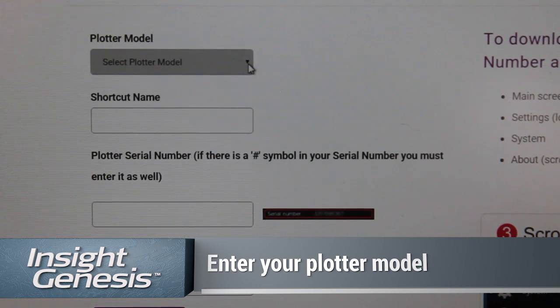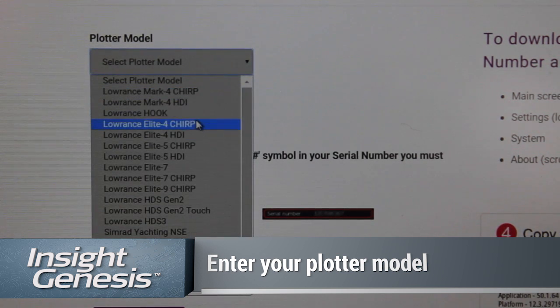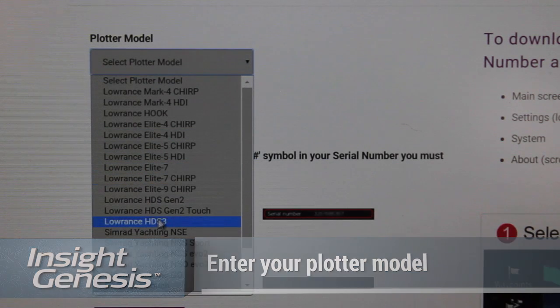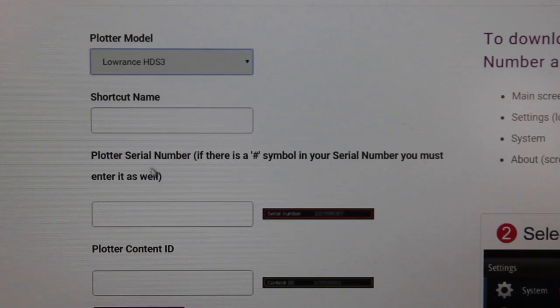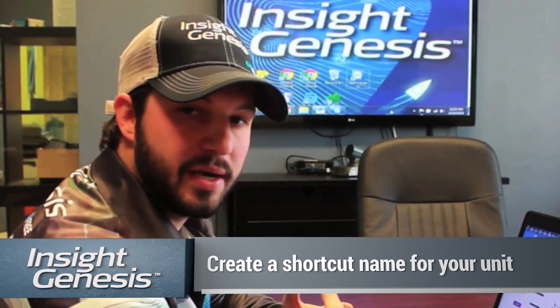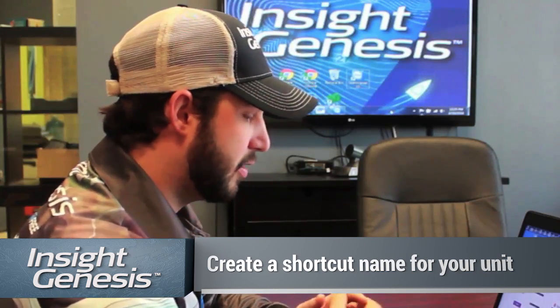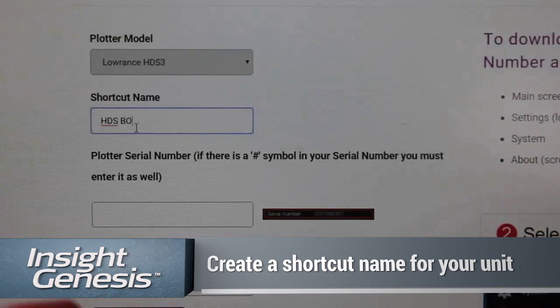Plotter model. I'm running a Lowrance HDS Gen 3. So I'll go in and select the HDS Gen 3 model. Shortcut name. Let's say this is the unit that I'm using up at my trolling motor. So I'm going to call this HDS Bow. Now we're going to also need to enter the serial number and the plotter content ID. We're going to show you how to get that information right now.